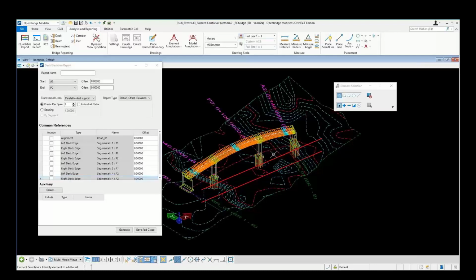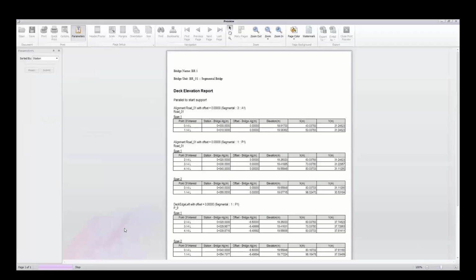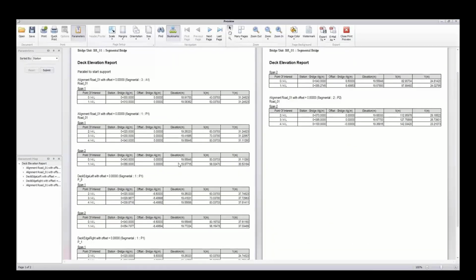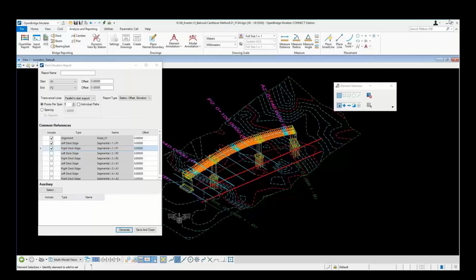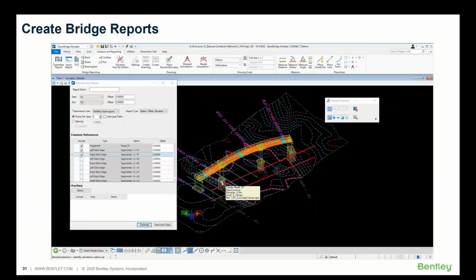Select desired geometry and define the boundary to generate this report, and set up the location and format to present the report. And you are able to see the result and verify each location for the report.